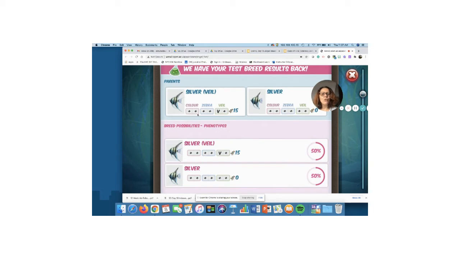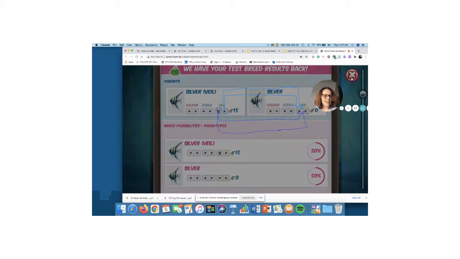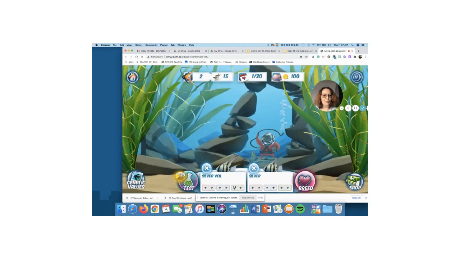If I do focus on veil, which is a little bit different, using the rules of statistics, I will have 50% probability to get a plus and a plus, because this plus is going to join this other plus, or this plus is going to join the second plus from the parent. And with V it is going to be the same thing. So now that I have my possibilities in mind, I'm going to breed these two fish.